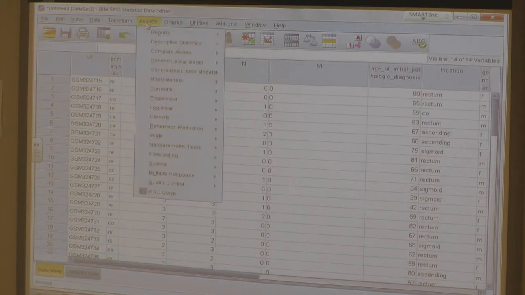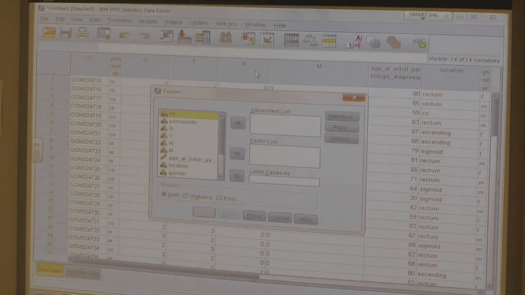I'm going to say Analyze, Descriptive Statistics, and I'm going to go down to Explore. Okay, so now, what am I finding the descriptive statistics of? It's not gender, it's lymph nodes, right? So I'm going to move the lymph nodes removed into my dependent list. Now, what do I put in the factor list? When you factor something, you're breaking it up into parts. So we're breaking it up into male and female, right? So I'm going to put gender into my factor list.